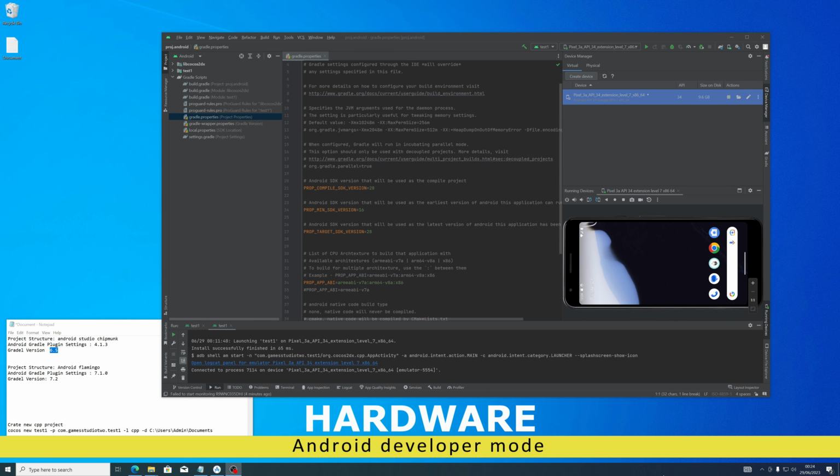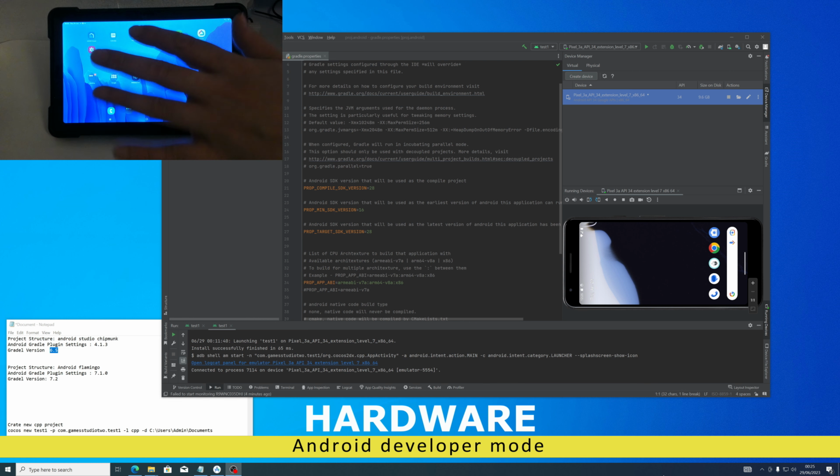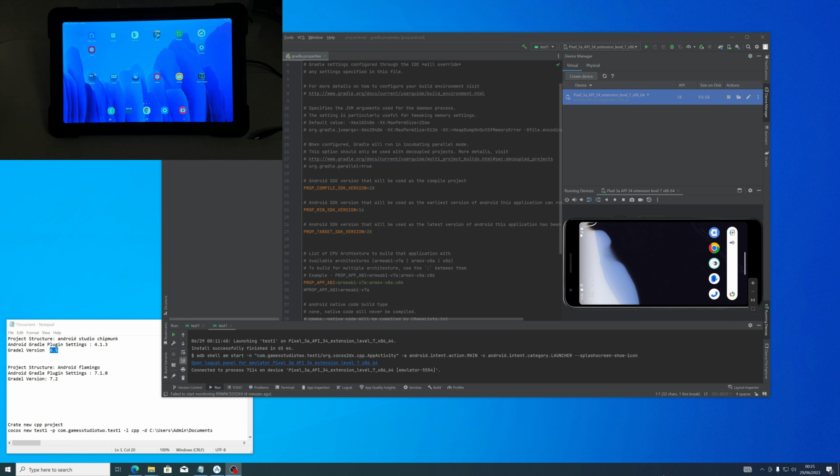Okay, so let's get it running on a hardware device. And the way we're going to do that is I'm going to bring up my own device. Hello. And what we need to do is get our device into developer mode. This is an Android T505 model, I think. Not the greatest. It's an A7 or something pad. But we're going to get this into developer mode.